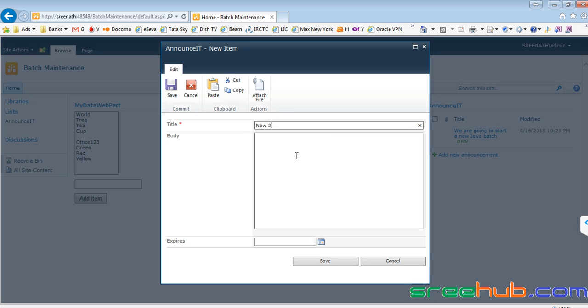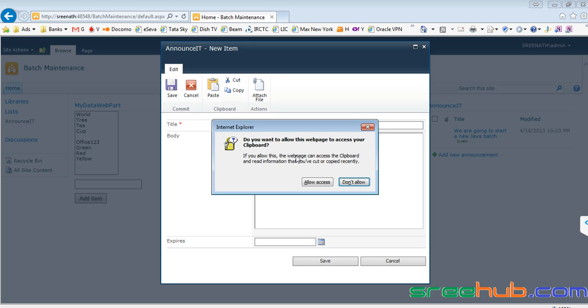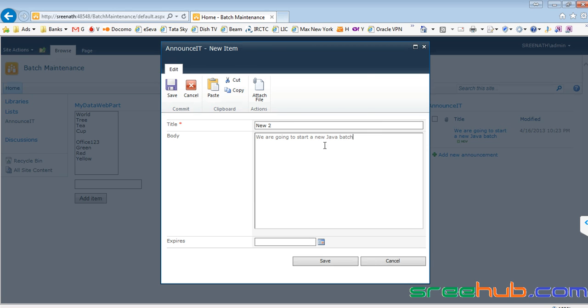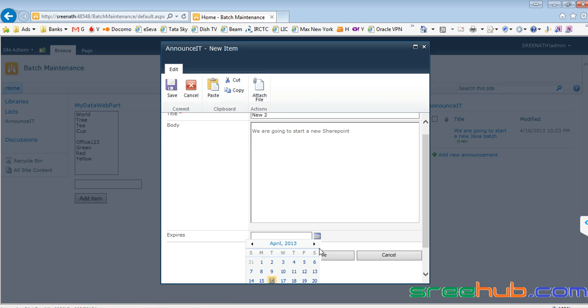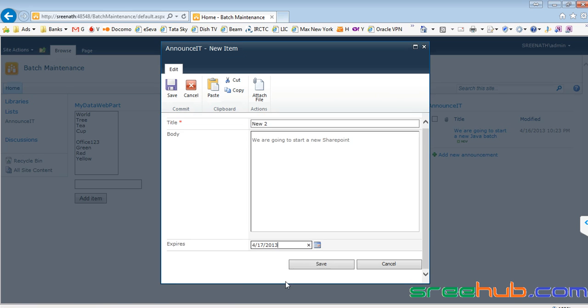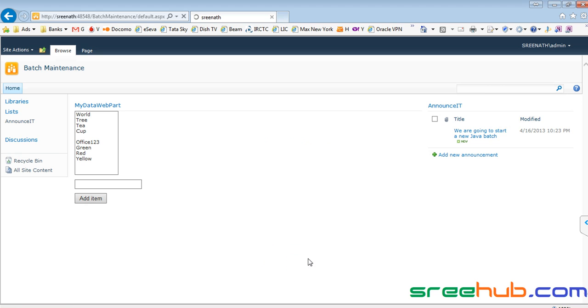Add a new item to SharePoint and just say save, and give it some expiry date. So the announcement will be there until this date, and from that point on it will be removed. You can see here "New", right?